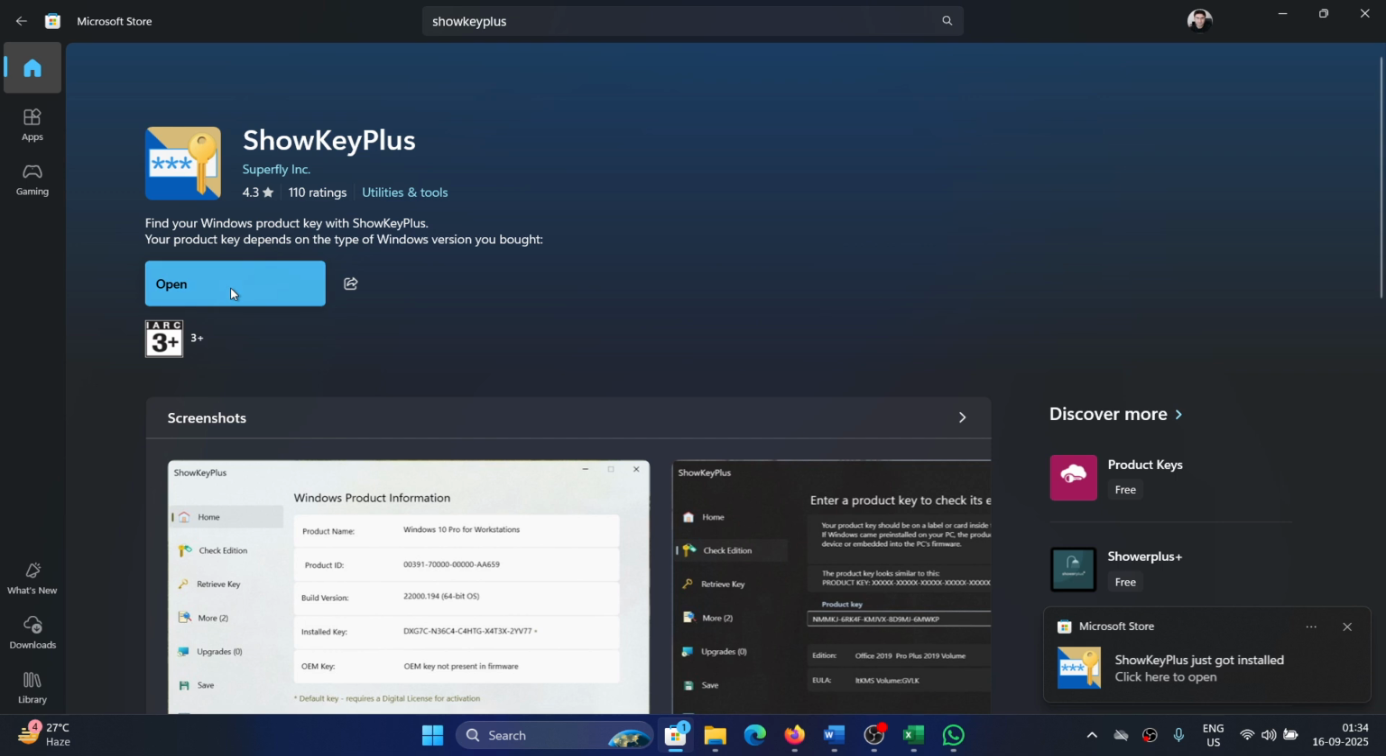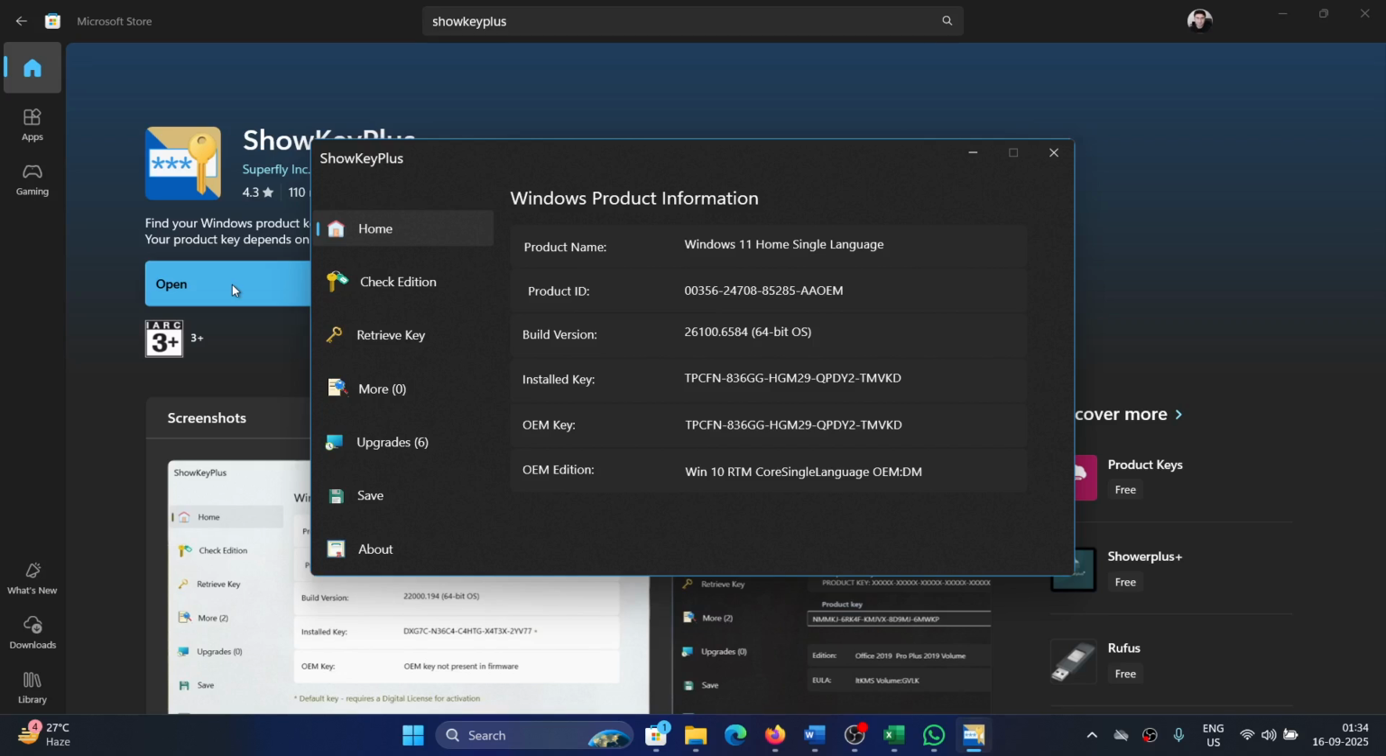Now, once it is downloaded, click on Open. Wait till it has loaded. Okay, now check the type of key you have. Like, is it an OEM edition? If it's an OEM edition, then it would be bound to the computer which it came with. If this one doesn't work, you will have to contact Microsoft.